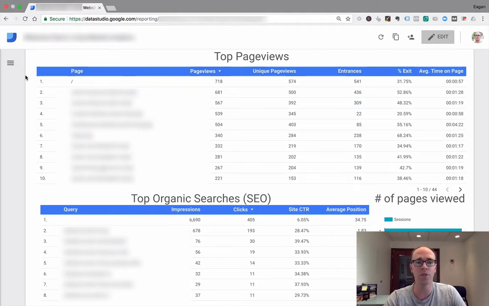Here I like to see this one of, we've got all these different pages on the site. Are people actually visiting them? The slash means the home page. We can see that they've got 718 page views. Of those, 541 were actually entrances, or that's the first page people saw on the site. And then of those, only 31% left. Average time on page was about a minute. We can see that for the other pages on the site, their locations and things like that.